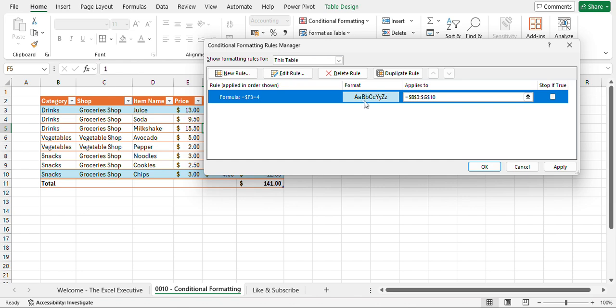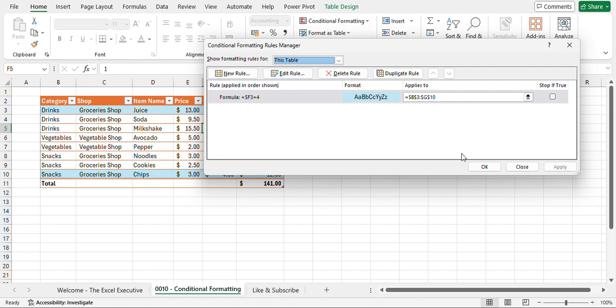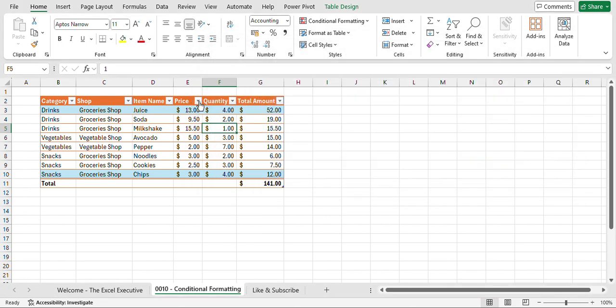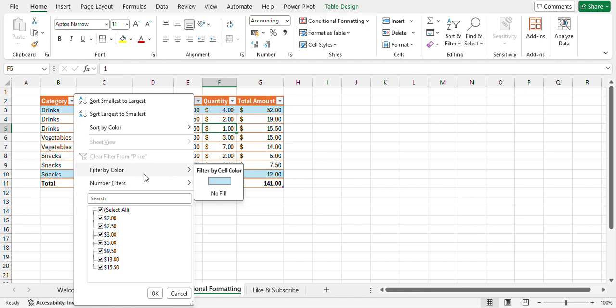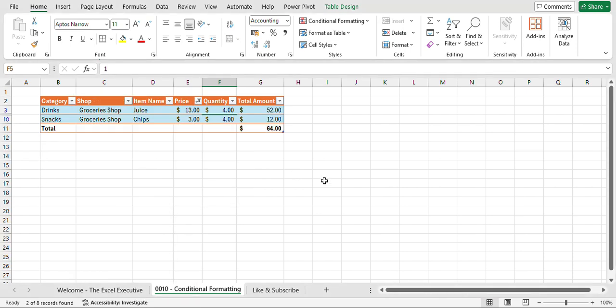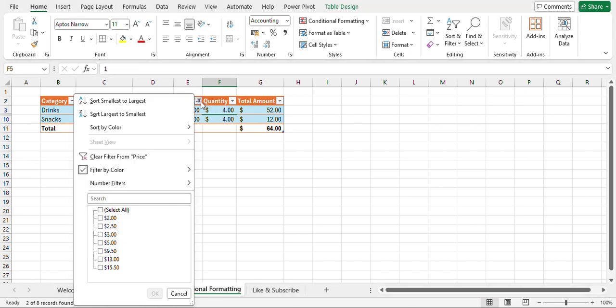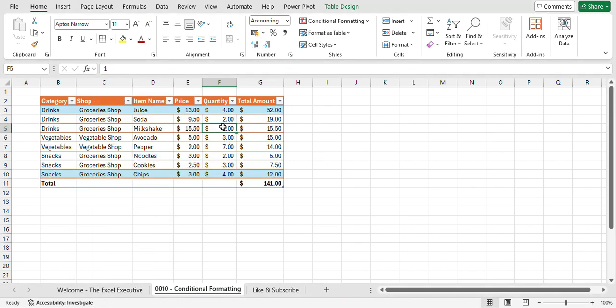Now, why do I use only the background or the fill? That is because in a table you can filter based on the color. So I can just filter these two out. So if you have applied a formatting condition, then you can use the fill to filter the table. That is why I use only this option. Okay.